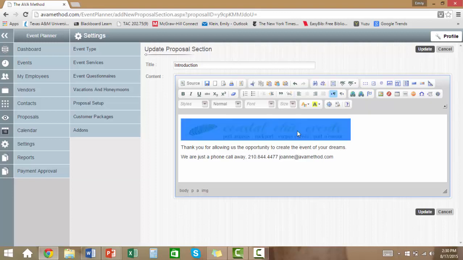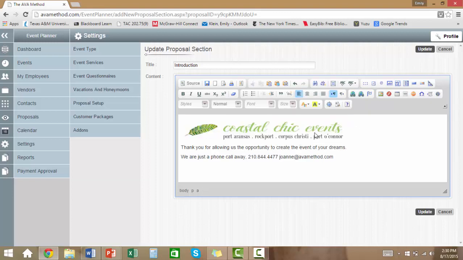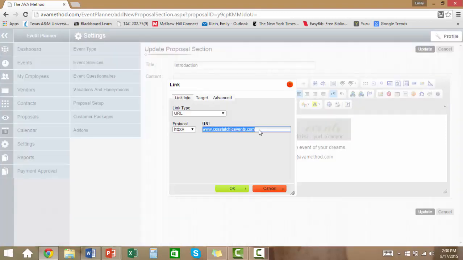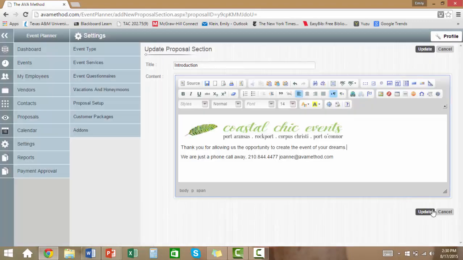And the other thing that I did was when I put the logo in here, you can also link that to your website. So you simply click on the picture and then you can add your website right there. And then to save it, you press Update.